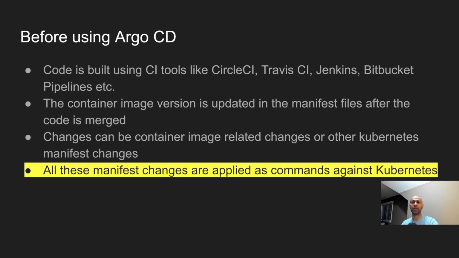And it creates a newer container image, and that container image is updated in the manifest files. That is, in the deployment, you declare what is the container image you want to use. Or you could also do some other changes, like you could update the number of replicas, or you could create new services and all. So you could do those configuration changes also. But when you do those configuration changes in the manifest files, if you're already using Kubernetes, most probably you're already checking them into Git.